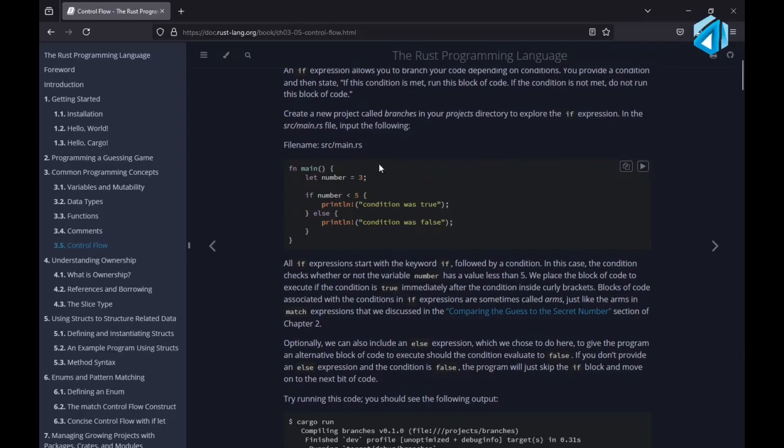This is how if works in Rust. We define a variable, let number equal to 3. If the number is less than 5, we check the condition. If it is true, it will print that the condition was true, and if the condition is false, it will execute the else block and print that the condition was false. This is how if and else work inside Rust, and this is how we write if or else.